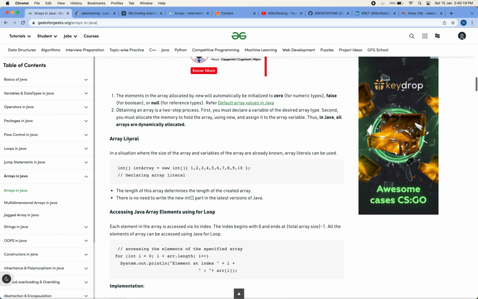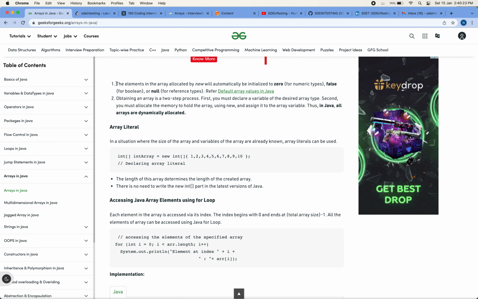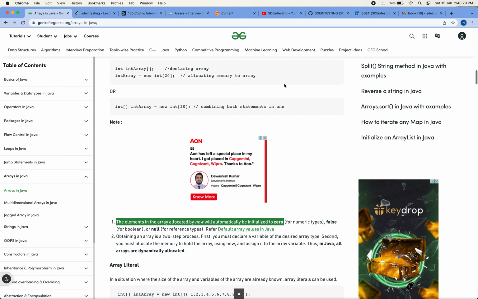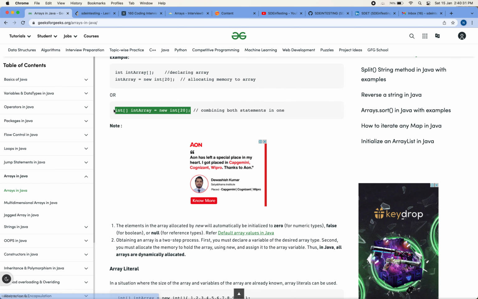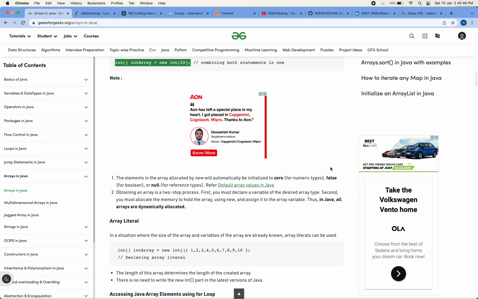Okay, so coming to this, this is the important point. The elements of an array allocated by new will automatically initialize with 0 whenever you declare it like this. It will store 0 twenty times in memory.